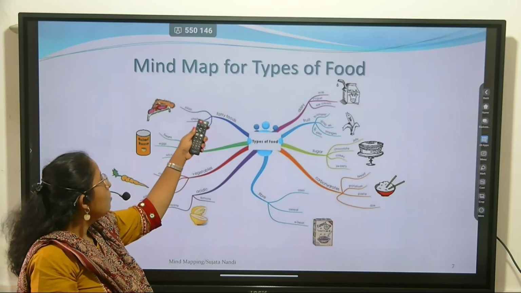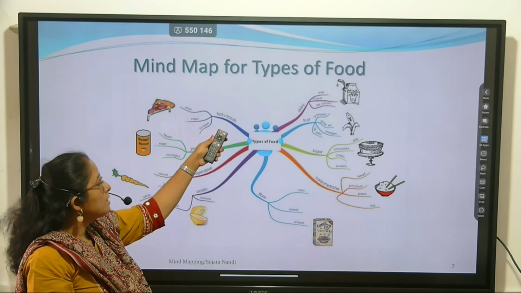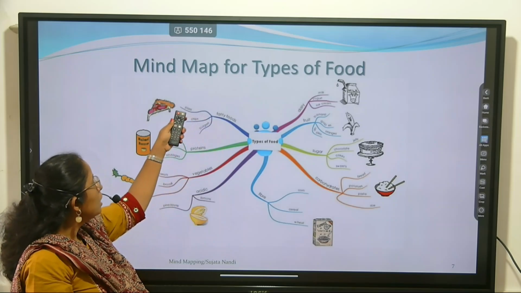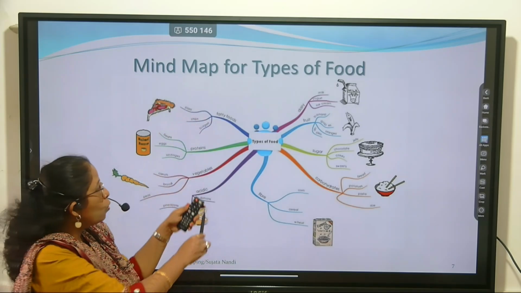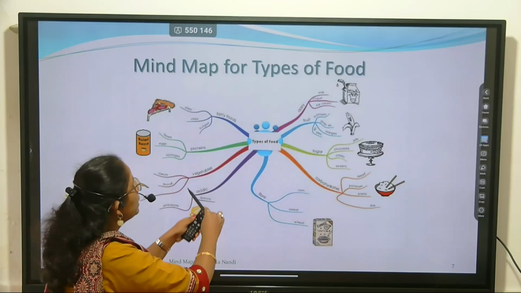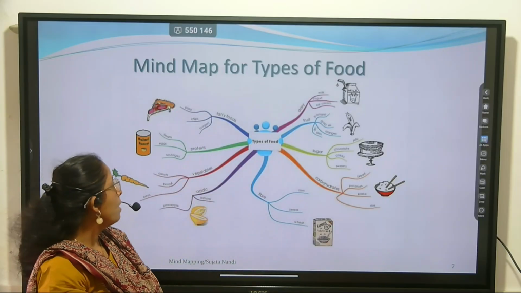Then to them the subtitles are given. Means fatty food is a sub-theme or subtype. Then you also have to give subtypes of fatty food. Means not only one phase you have to complete. The second part also you have to complete. So you will get more marks for it.